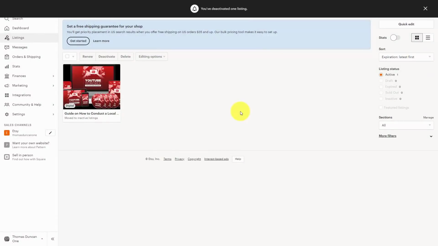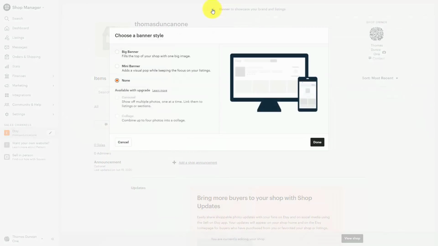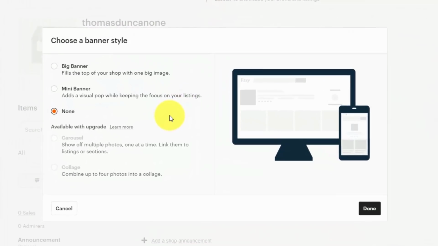Now that we've deactivated this listing, we're going to go back to our home page, and you should now be in the settings area. One of the things you can do to customize your shop is to make sure that you have a banner, and you're going to see that at the top. Etsy is encouraging you to create a banner in order to showcase your brand and listing. We're going to click the add button, and we're going to get some parameters on the banner style.